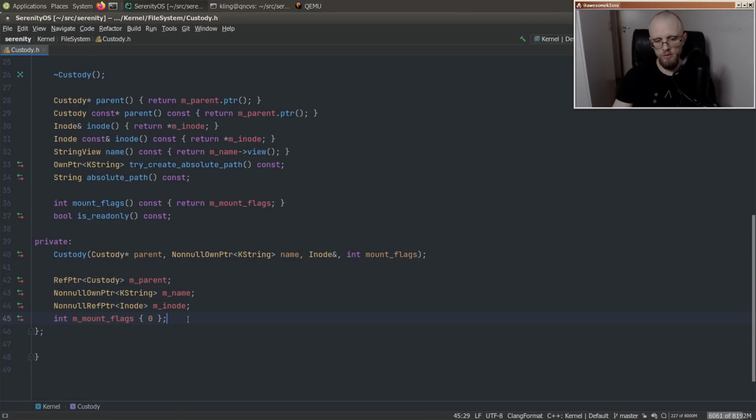And then it also has mount flags, which are supposed to keep track of, if you cross a mount boundary during path resolution, then we have to make sure that the custody is aware of the mount flags that are in effect at the mount point that the inode is in.